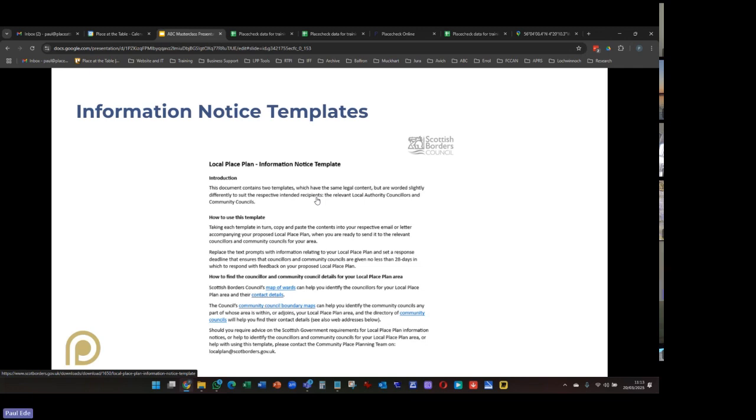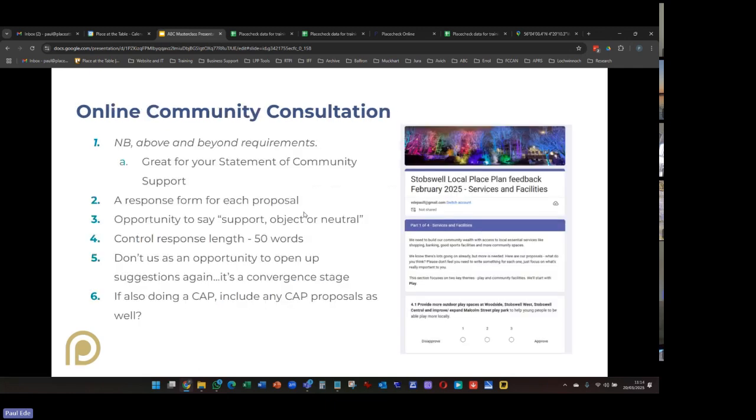They'll give you a template for sending to your ward councillor, a template to send to your community councillors. Copy-paste it, change the detail, send them out by email, keep a note of the people you sent it to, and then pop that into your statement of community support. You don't have to get a response. You just have to show that you sent it. So if you don't get a response, that's okay.